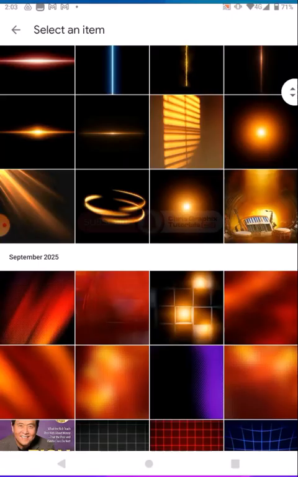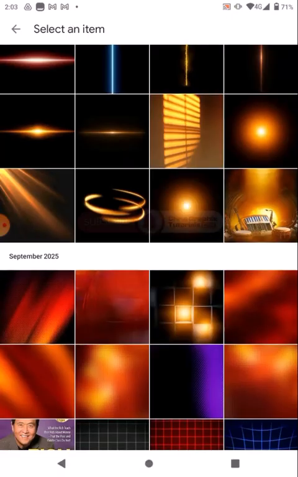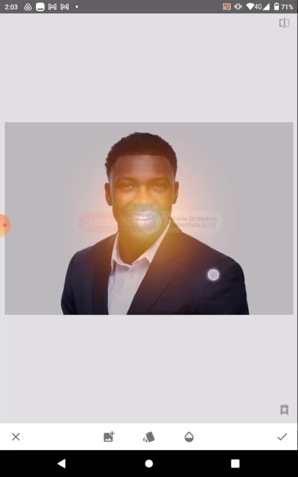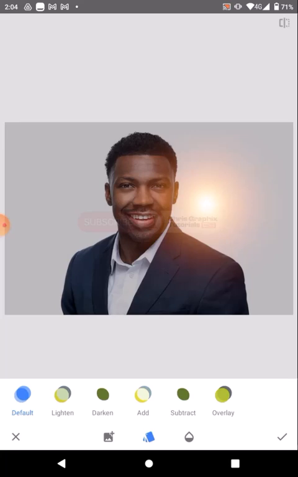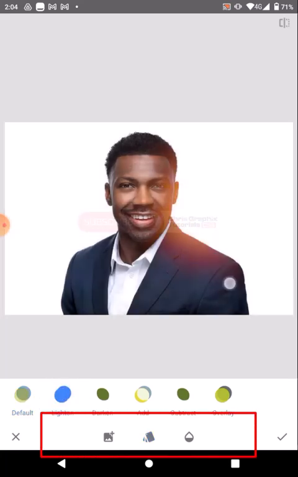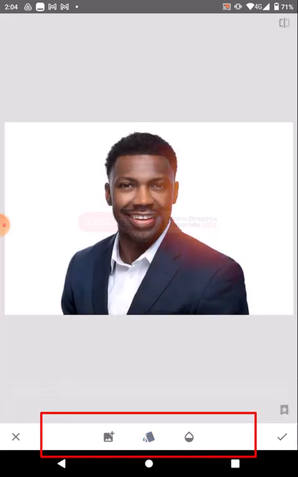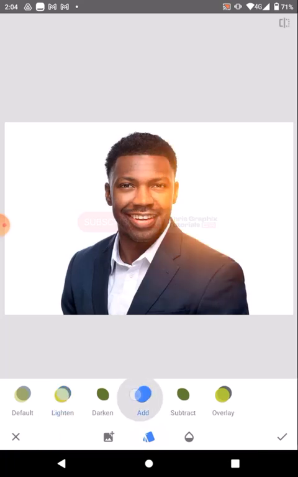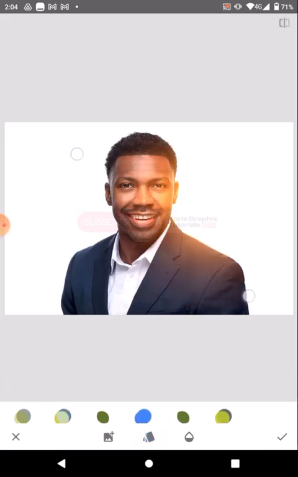So I'm now going to pick this for my double exposure. Now you can see that it's not looking very good, and that's because of the blend mode. So I'm going to change the blend mode from default. Lighting is really not coming out very well as well, so I'll change the blend mode to add possibly. Okay, now you can see that it's becoming a little bit better.